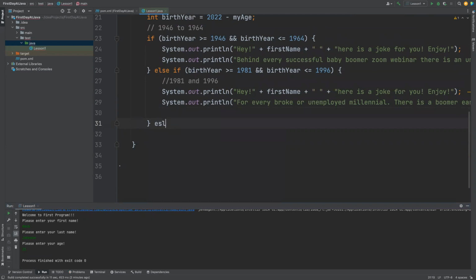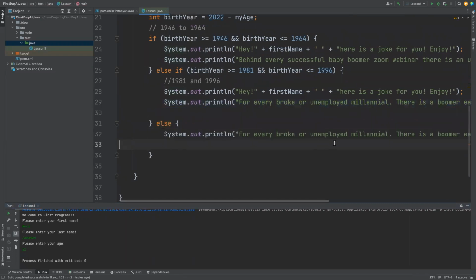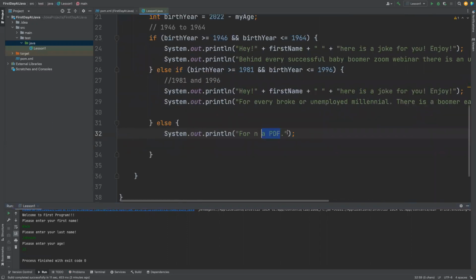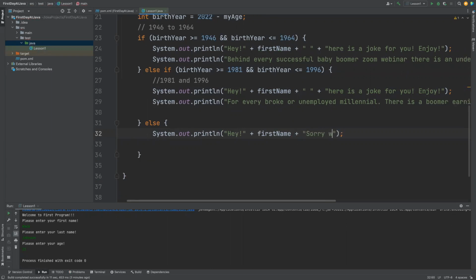I'll just say we have no joke for you, something like that. Maybe it's because obviously we don't know their age. We don't know if they fall under two different groups of people. So let's see. I'm gonna say, hey... something more meaningful, maybe. Sorry, we have no joke for you, right? So maybe like that.